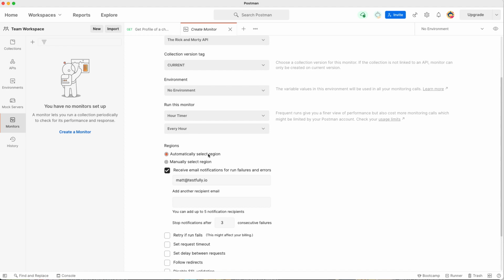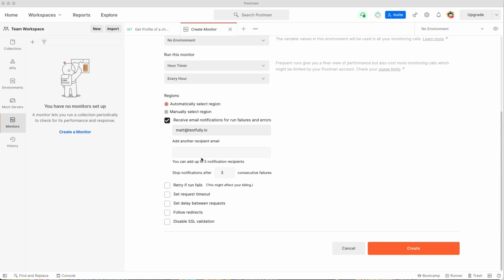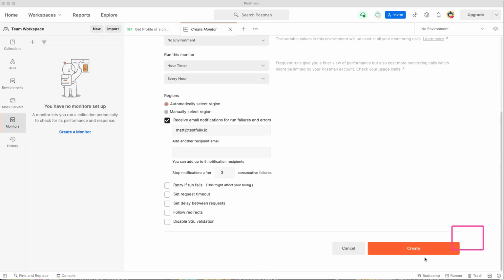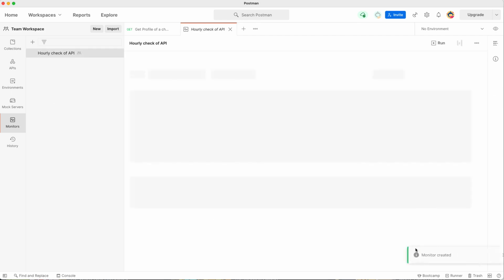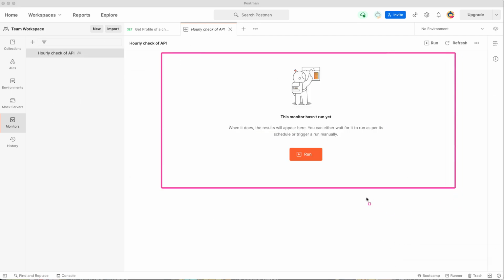We are not bothered about the region here. You can just use any region. And obviously here you can see that you can set emails when the test fails. There are a couple more settings here you can set, but that's not something special. What we will do is just create our monitoring. And that's it, it's created now, but we don't have anything here.